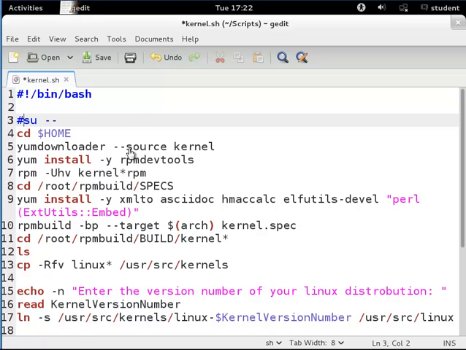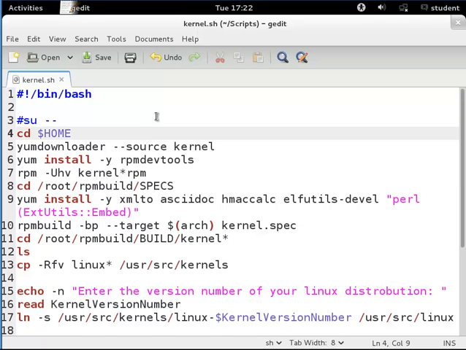This is written up in script form. This is how you do it for Red Hat Fedora only. You would do it a different way for the other Linux distributions, but for Red Hat, this is how you do it.